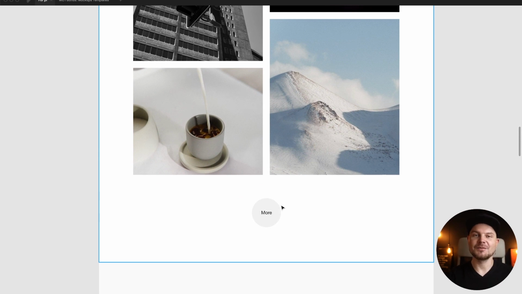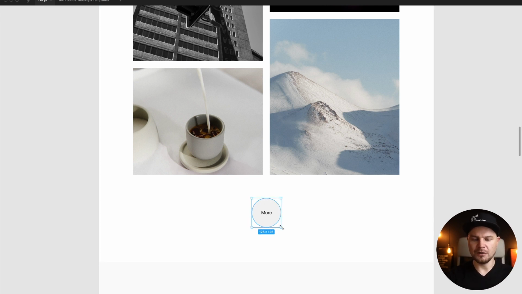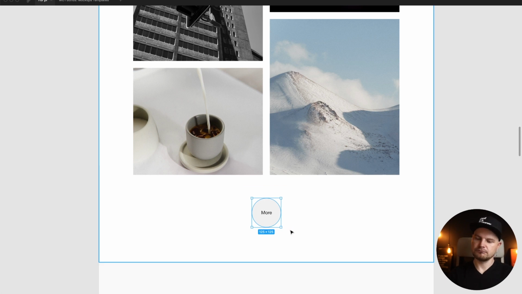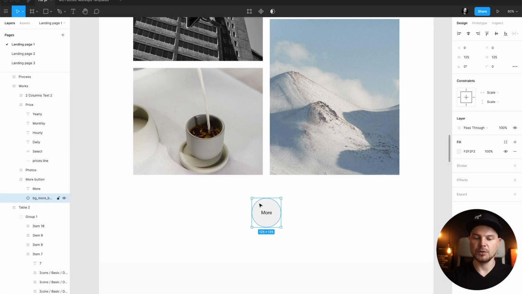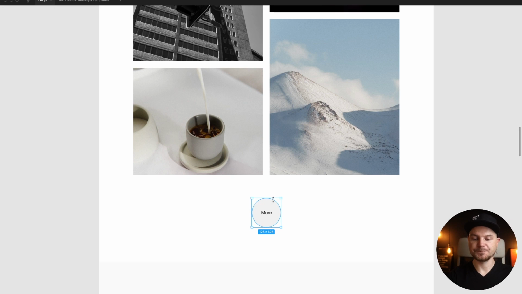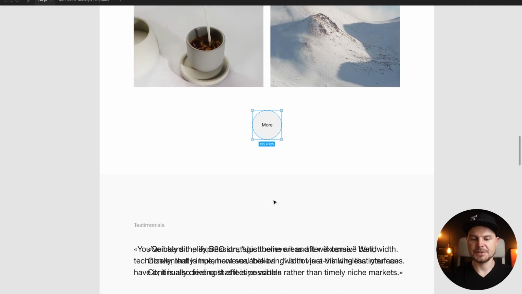Then I want to attract more attention for people to click on this button. And I'm thinking about hover. When I hover on this button, I want it to be bigger. And then when I'm not hovering this button, it will be smaller. For this one, I'll show you all the steps.